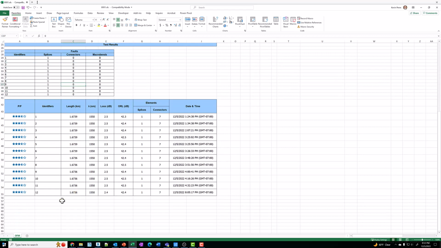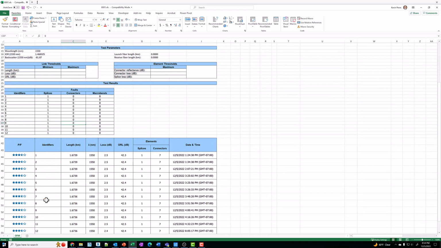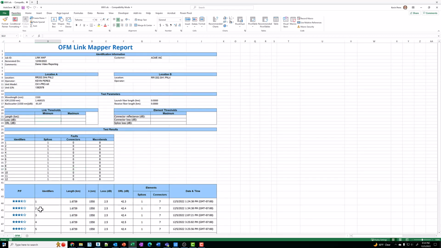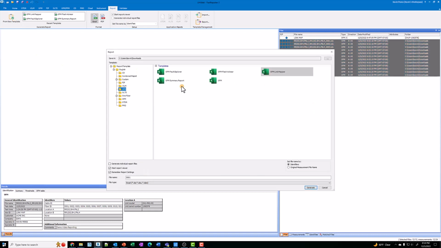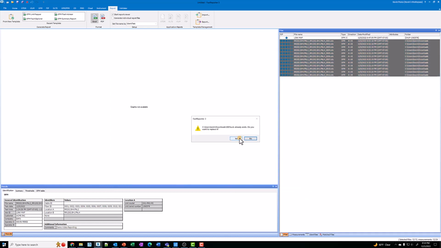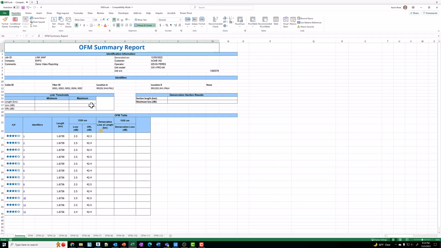So you can see we have all 12 of the tests here. That's the optical link mapper here, right? And again, there's different tests that you can do. I go to New Template. We can try the summary report. We'll give it a name. So you can kind of decide which report makes the most sense for your application. And then here's this one here.